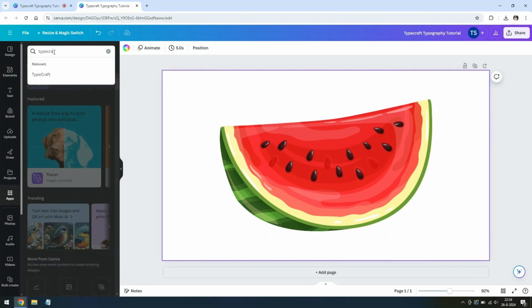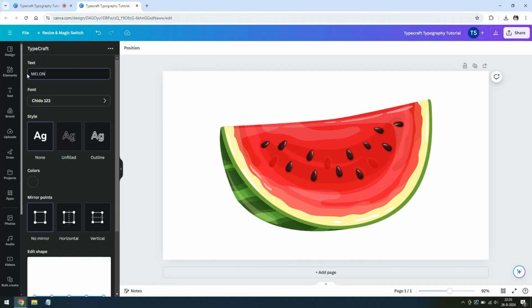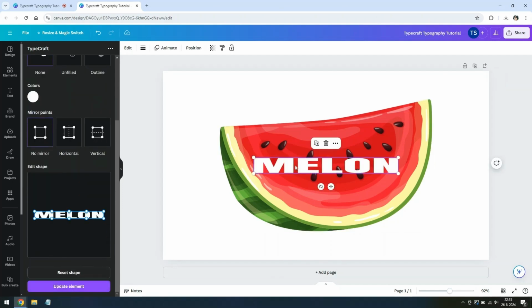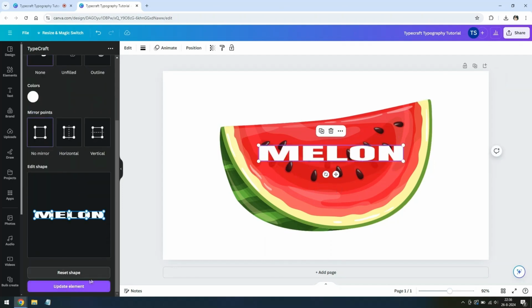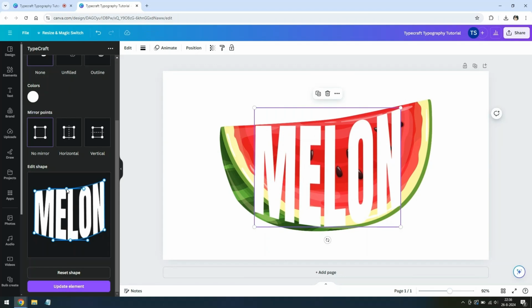Next, head over to the Apps section and search for Typecraft. Select the app, type in your desired text, choose the font Anton for a bold look, change the color to white. Now, here's where the magic happens. Adjust your text to fit the shape of your image, in this case, the edges of the melon. This step makes your design truly unique.